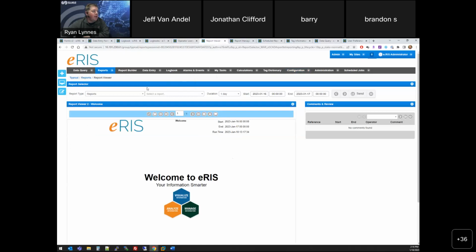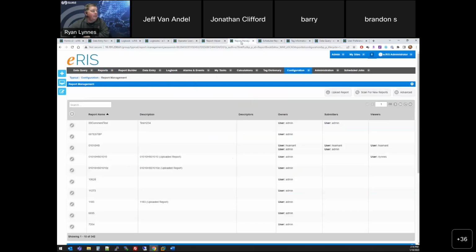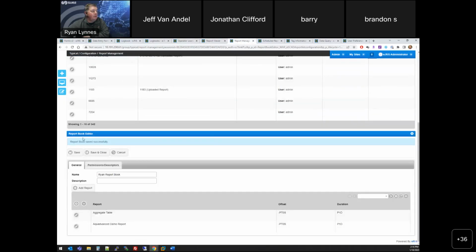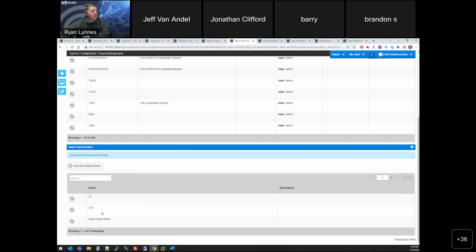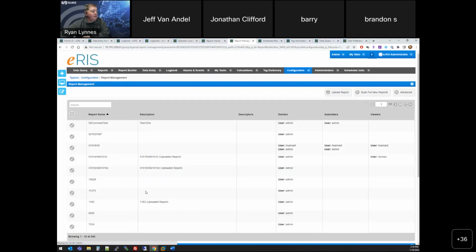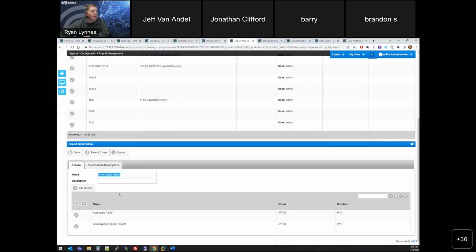Right now, we only have reports, so you can run a single report from the report viewer. What we've added now is what we call report books, where we have a new report book editor portlet. And within there, we can create a new report book. What that does is it allows you to put multiple reports within one grouping, to group reports together, really.